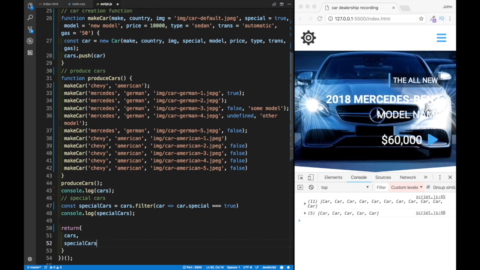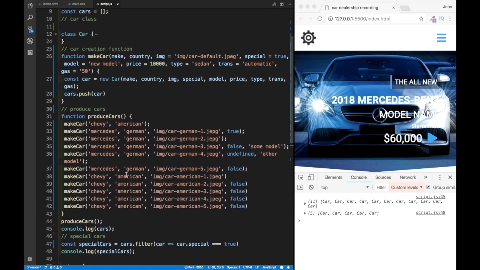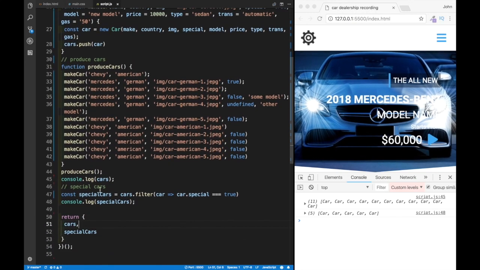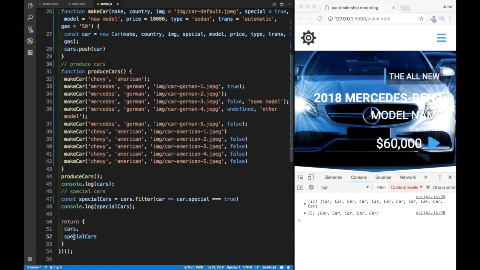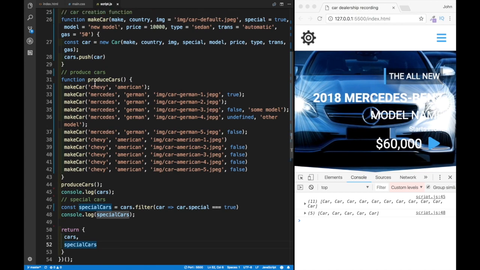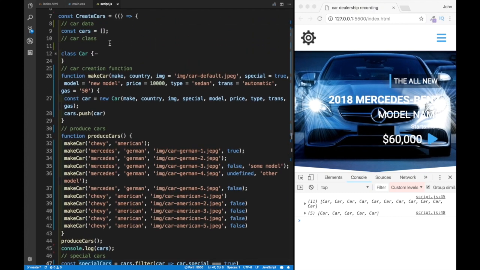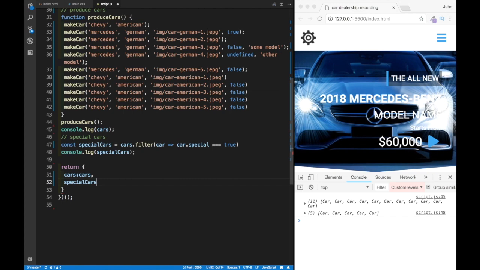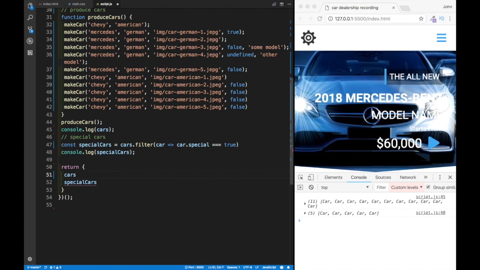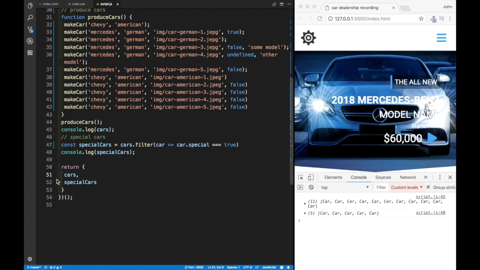Since we're using ES6, we don't need to set the value equal to cars. Because we're using the same word, we can just omit this, and just return the property names like this, and JavaScript is going to know that we're referencing special cars in our case, and over here we're referencing the cars. Basically it's the same as if I would write that this would be equal to the cars, and the second one is going to be equal to the special cars. However, since we're using ES6, we can just place a comma, and the program is going to know that we're returning the cars and the special cars.